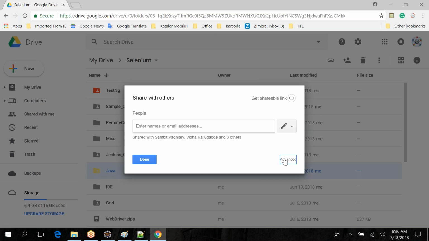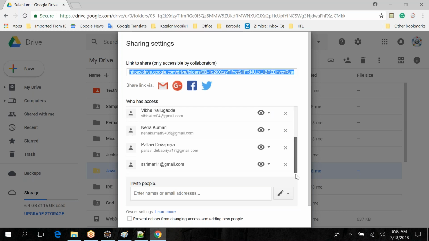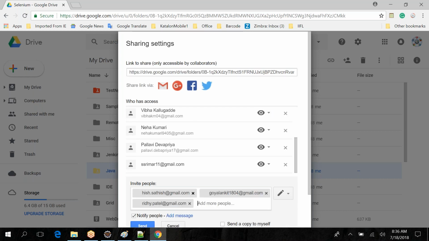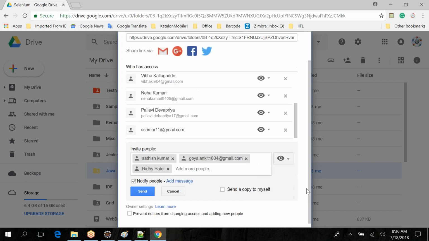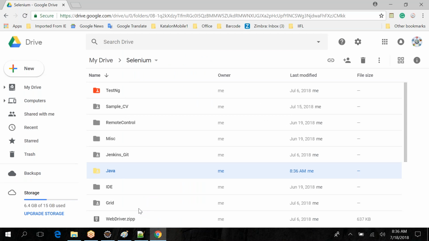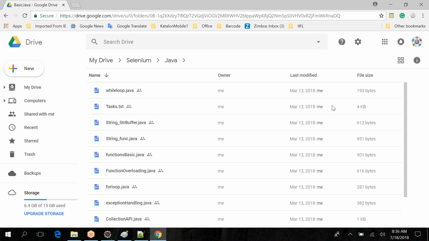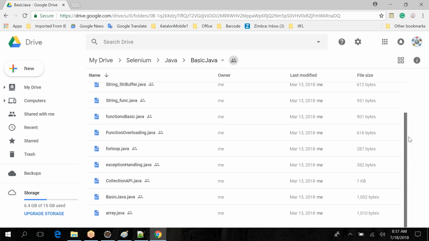See Java. So I'm adding you. Can view only means you can download also. You will get a link in your Gmail. You can download all the codes. Okay, so I have shared everything. So in this folder, you will get basic Java. Here you will get all the concepts whatever we discussed till now.